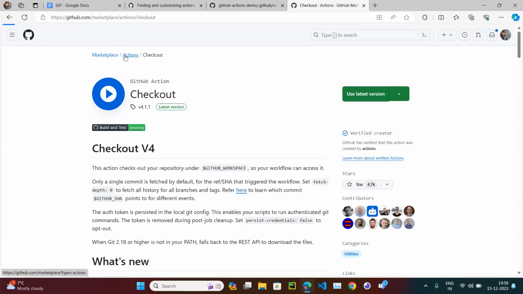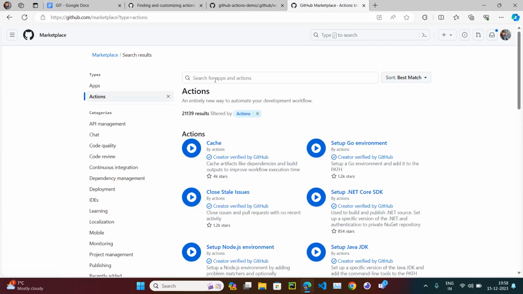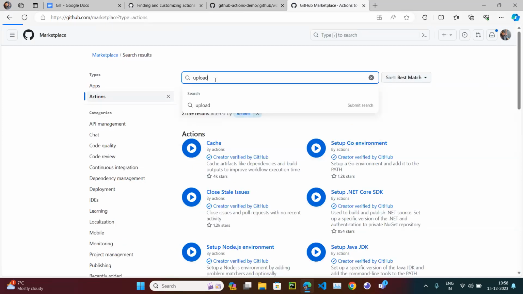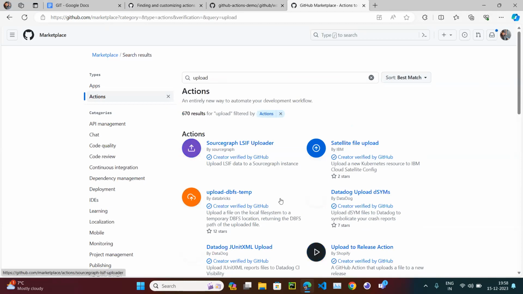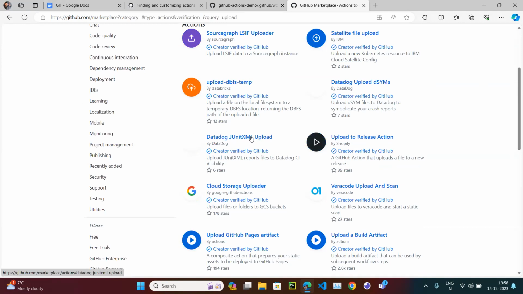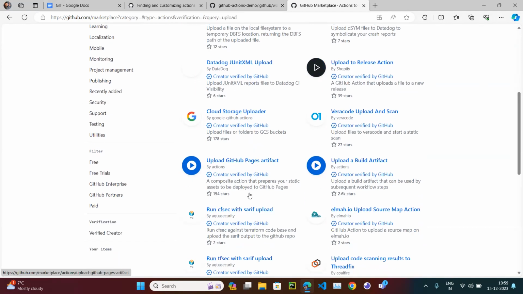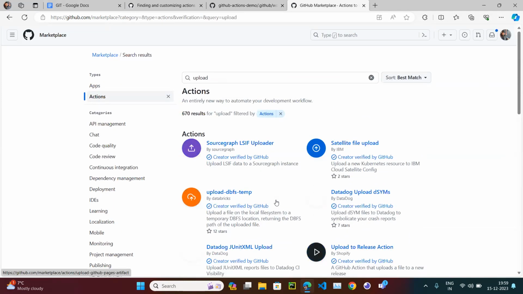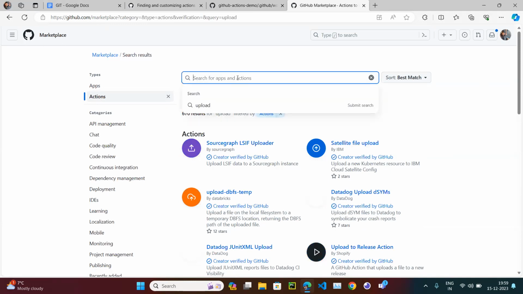What I want to show is, let's suppose you want to do something upload. There are so many upload actions: upload to release action, Datadog upload, cloud storage uploader, GitHub upload pages artifact. Upload a build artifact is mainly what we use. If you want to find an action, you don't need to Google it. You can just come onto the GitHub marketplace, come onto the actions, and search here.